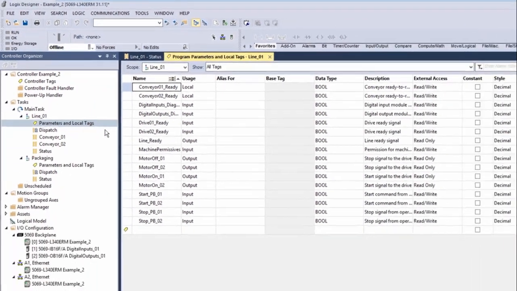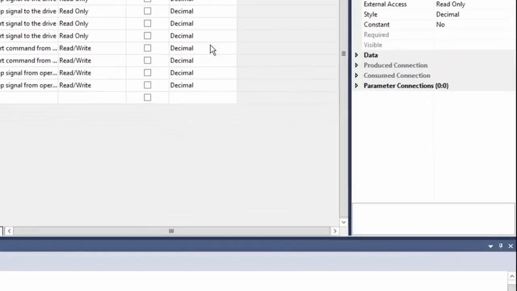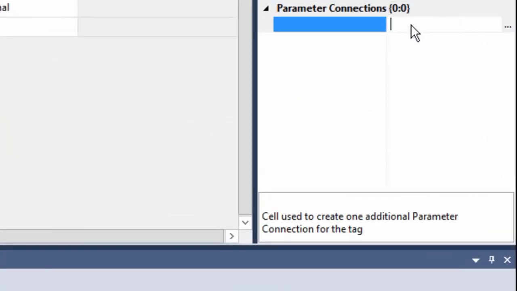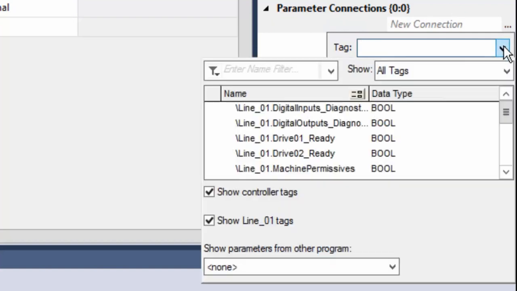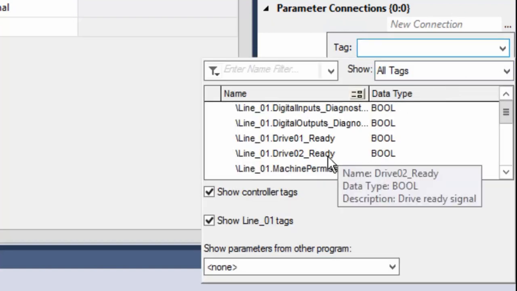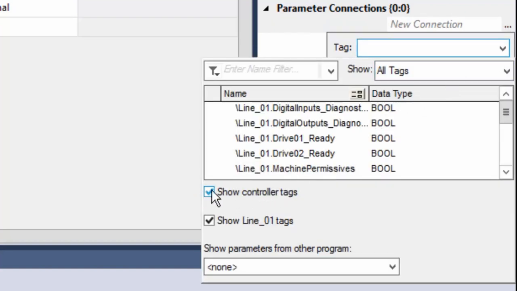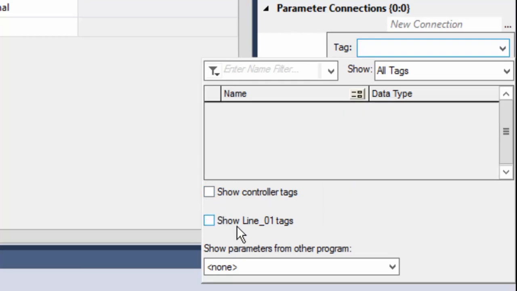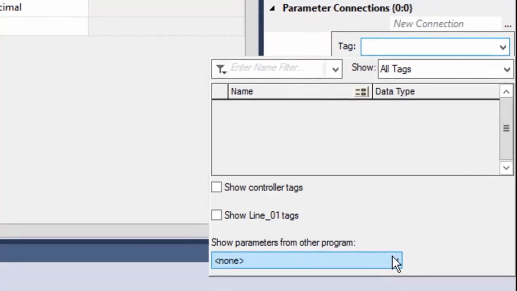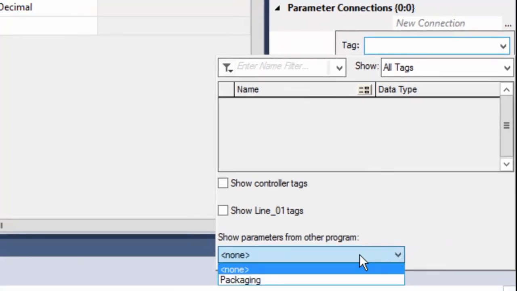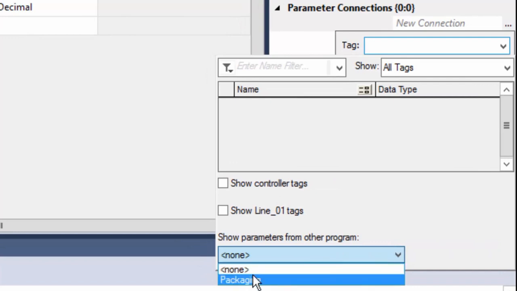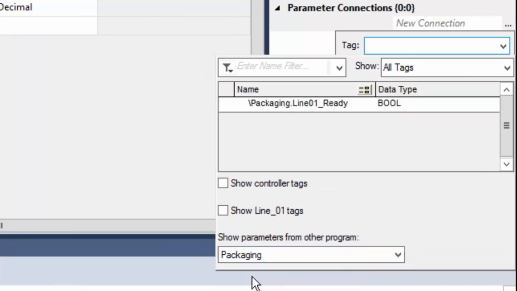We begin by opening the connection browser for the parameter. To locate program parameters in other programs, we can uncheck the Show Controller tags and the Show Local Program checkboxes. Then, in the Show Parameters from Other Programs dropdown, we select the program wherein the other program parameter resides. Now we can locate the desired program parameter and double-click it.